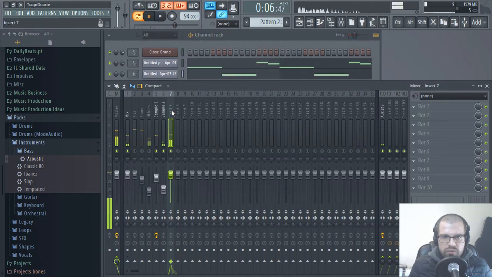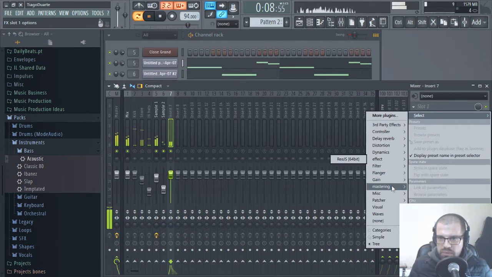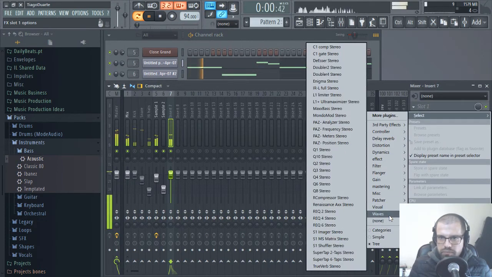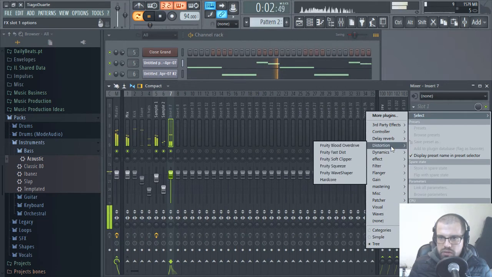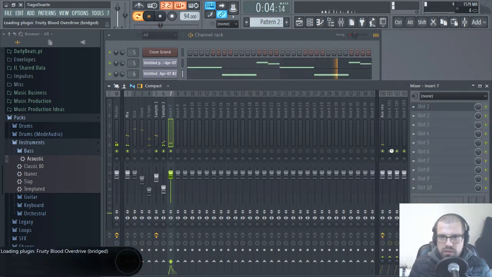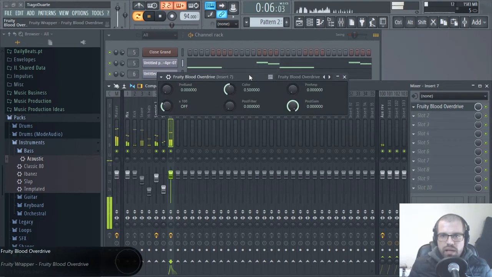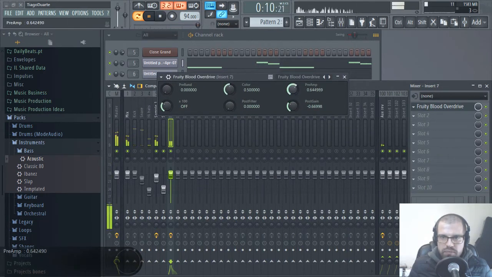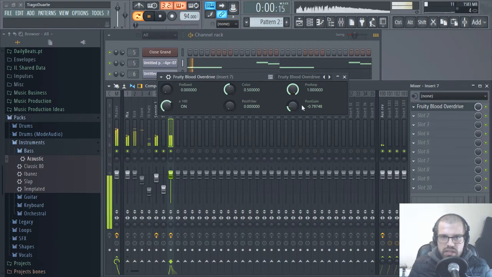What we can do here for the bass is to apply a little bit of compression, or maybe distortion. Yeah, distortion. Let's go with blood overdrive, and let's bring the post gain down and let's increase the pre-gain. Okay, it's not enough, I think. Let's make it 100 times now. Let's decrease the preamp.